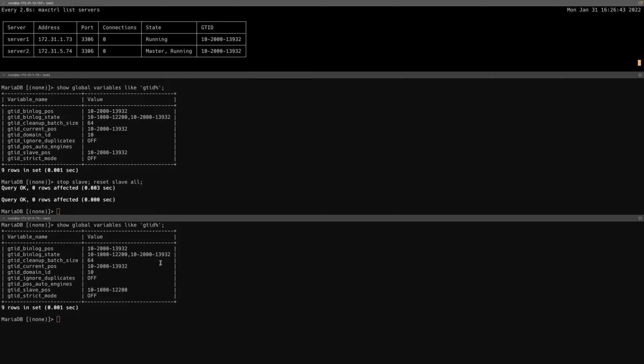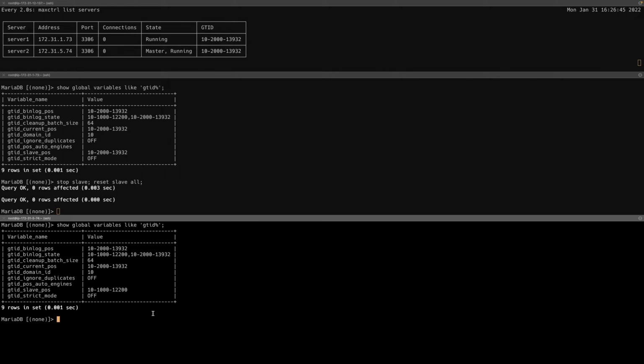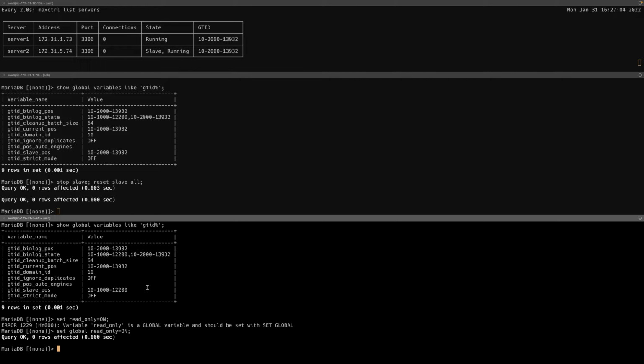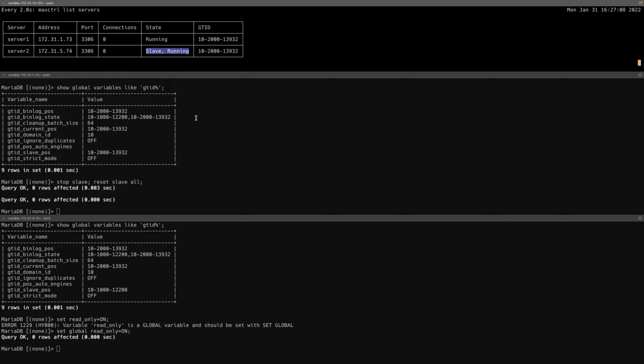On the original master, what we just need to do is set read only equals to on, right? So we need to convert it into a read only machine. So let's do that. Oops, sorry. Indeed, it should be global read only equals to on. Okay, so as soon as we do that, we realize that the system is automatically converted to a slave.